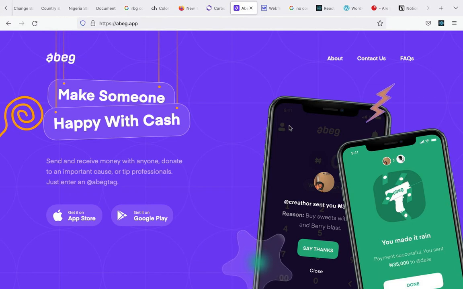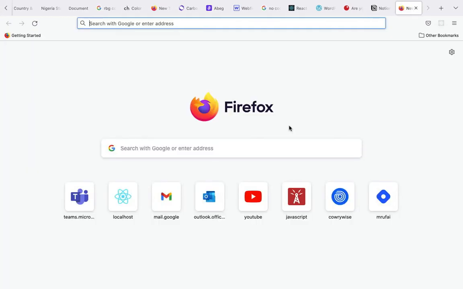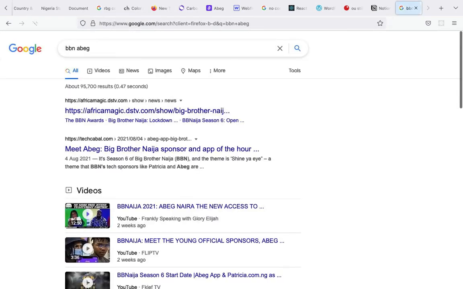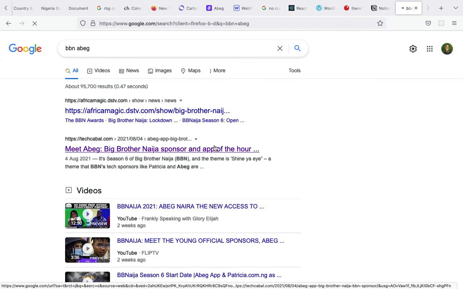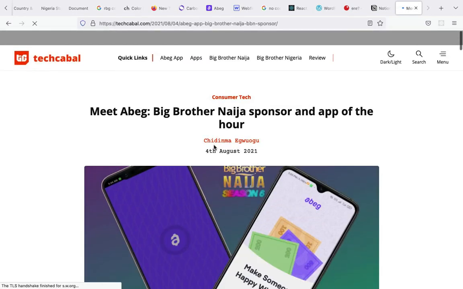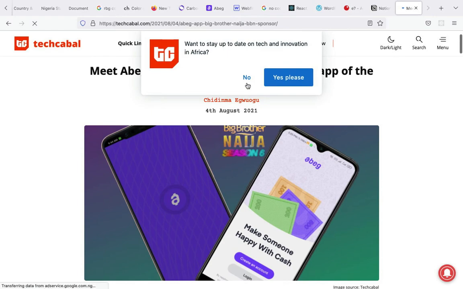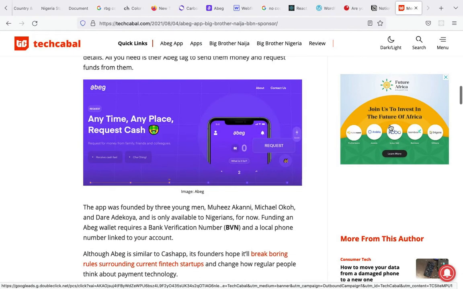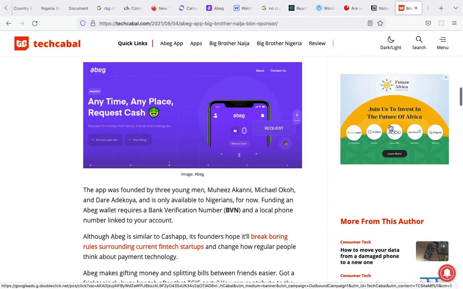And I don't know if you are familiar with Abeg. They are the ones sponsoring BB Naija this year. If you watch BB Naija, me too, I don't watch it, but if you watch BB Naija, they are the ones sponsoring it, right? And so this is it again that you see here, right? So the home page itself is for what?